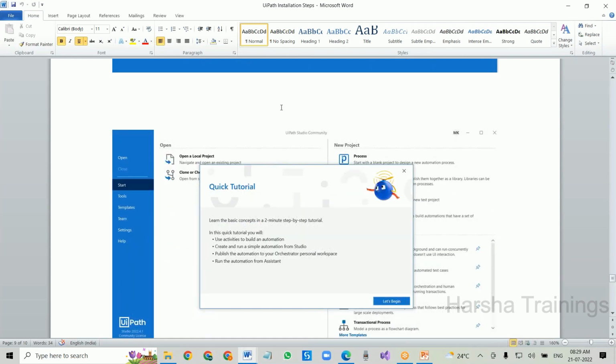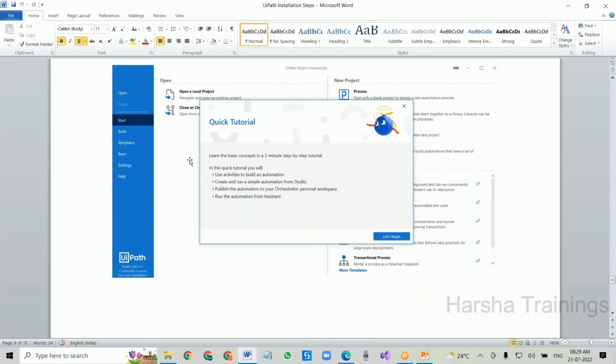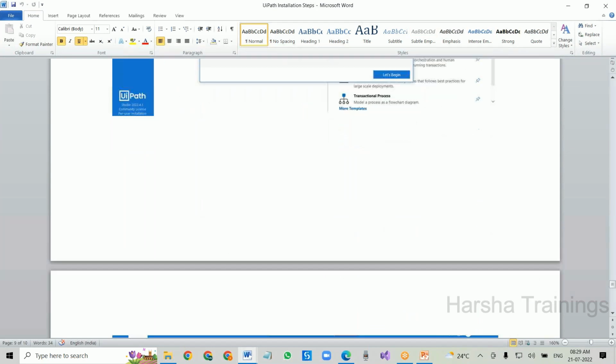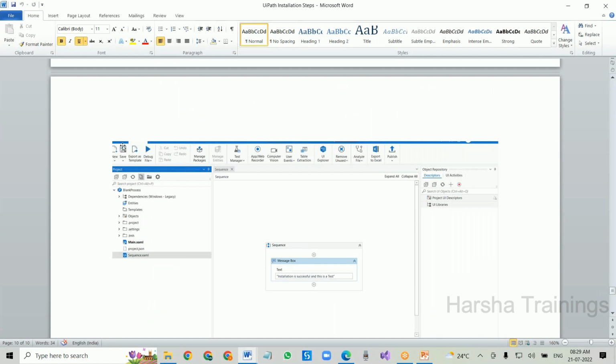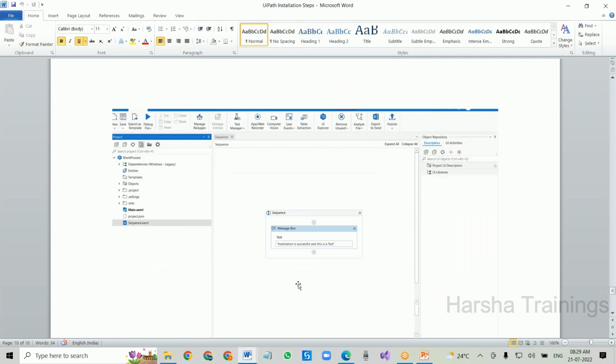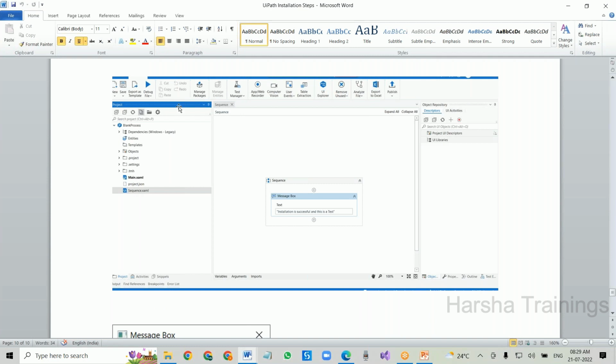Once we choose that, we will see UiPath Studio launch like this. This is the first screen of UiPath Studio, the complete screenshot. After successful installation, you can see UiPath Studio like this. You can see at the bottom: project, activities, snippets.